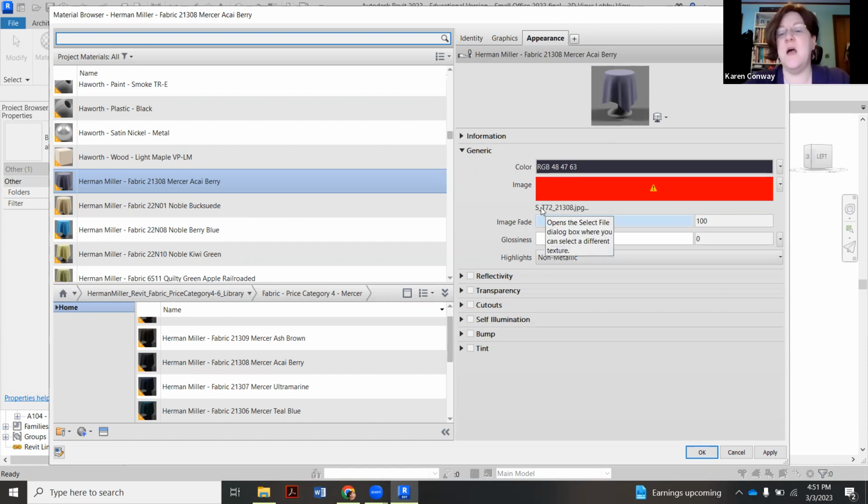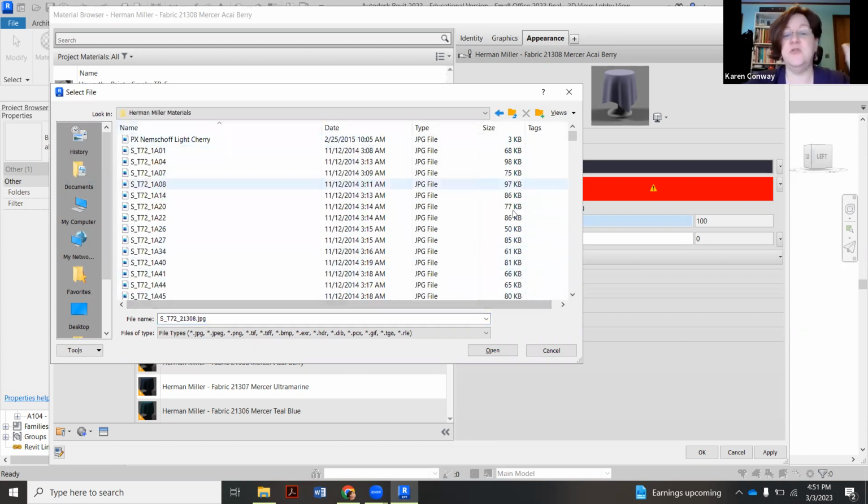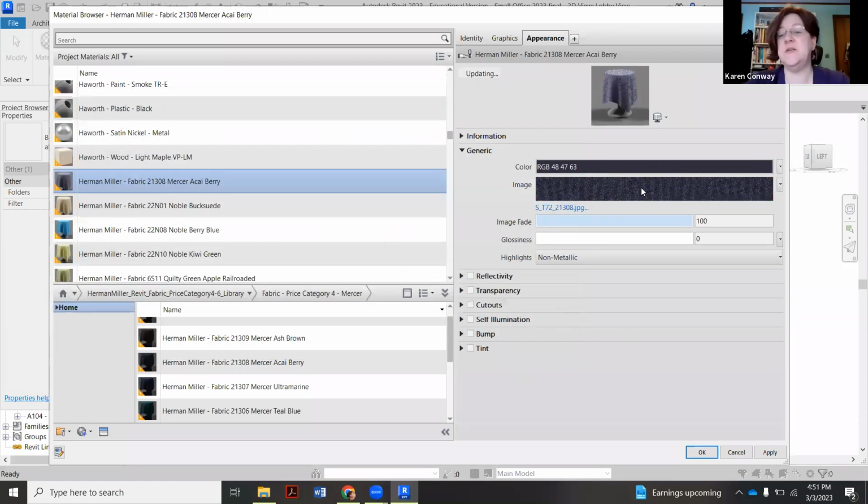So we're going to click on that name right there, which says JPEG. You're going to left click on it once. Now, what you have to do is navigate over to the Herman Miller materials. So double click on that. Don't do anything else now. Actually, just hit open and it's going to link it. So see what happened is it was able to find the picture of the texture of that fabric.